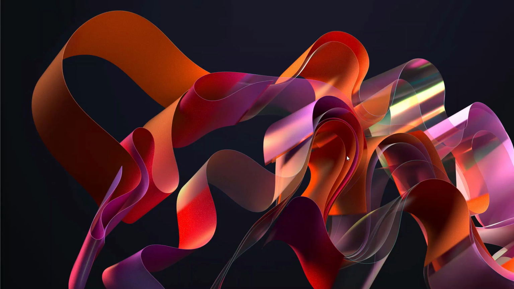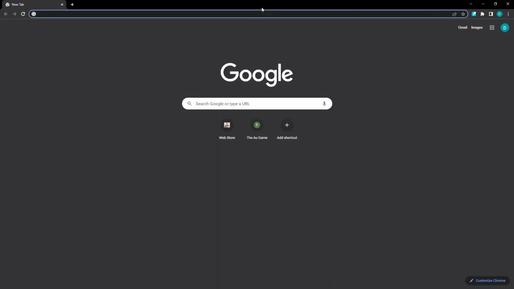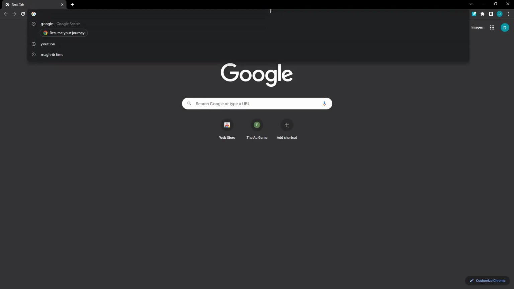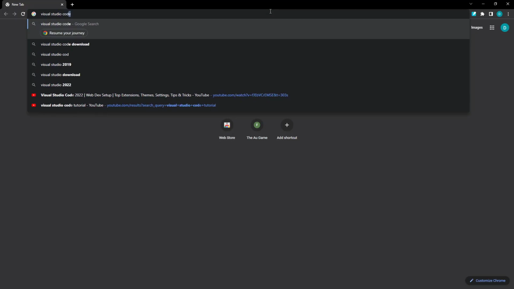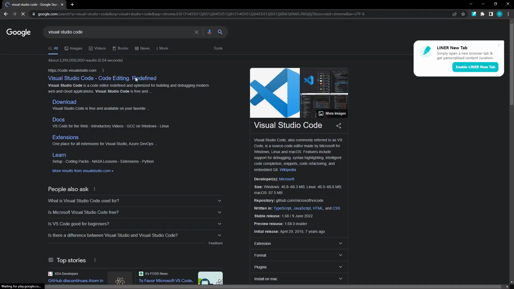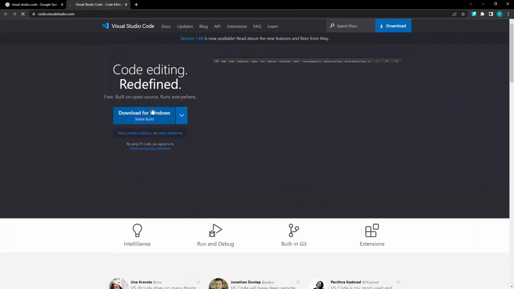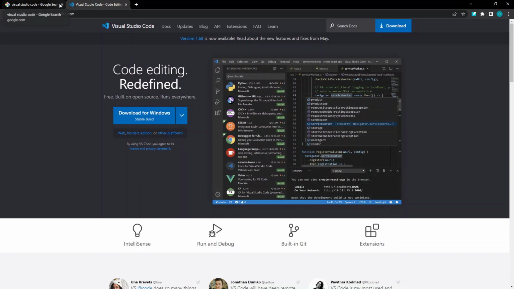Let's start installing Visual Studio Code. First, go to Google or any other web browser, and search for Visual Studio Code. This is the official site, which is code.visualstudio.com. Click download.